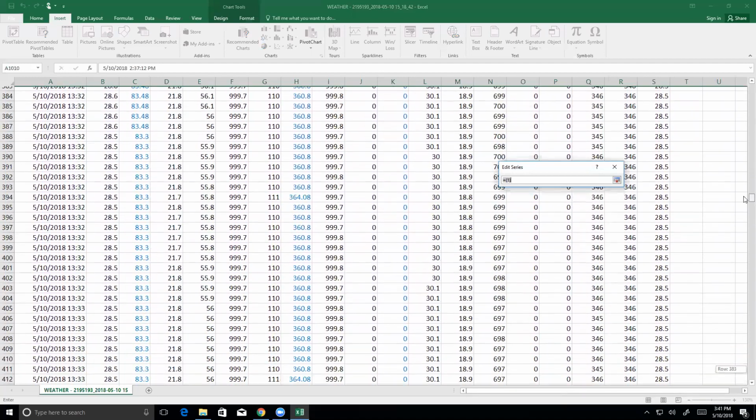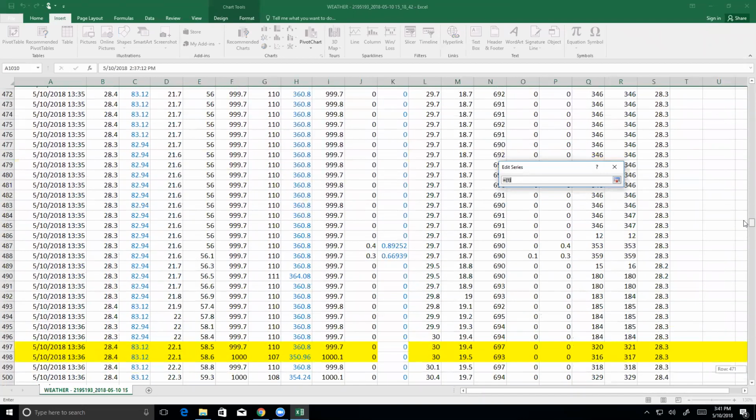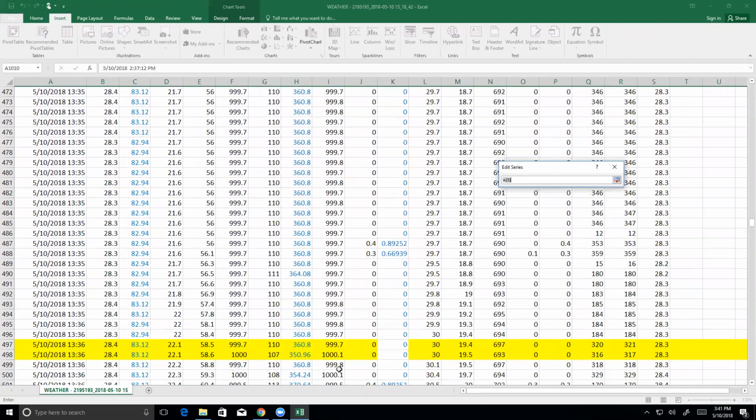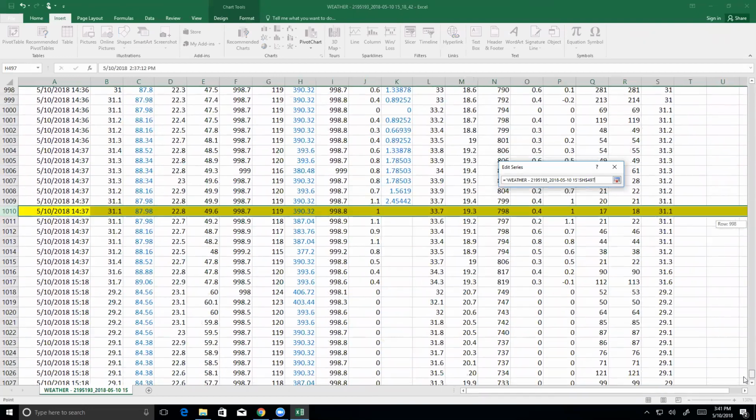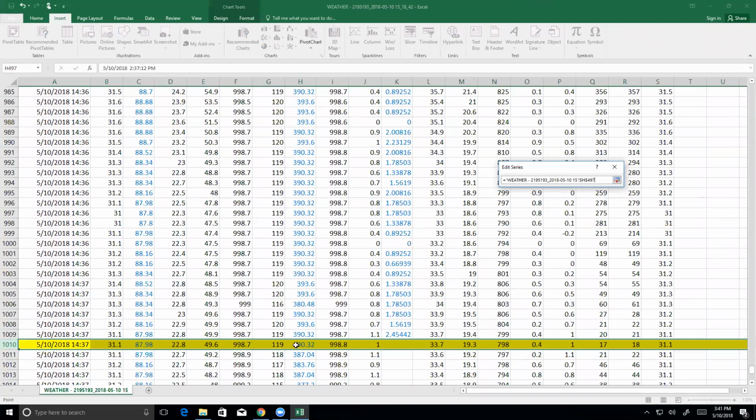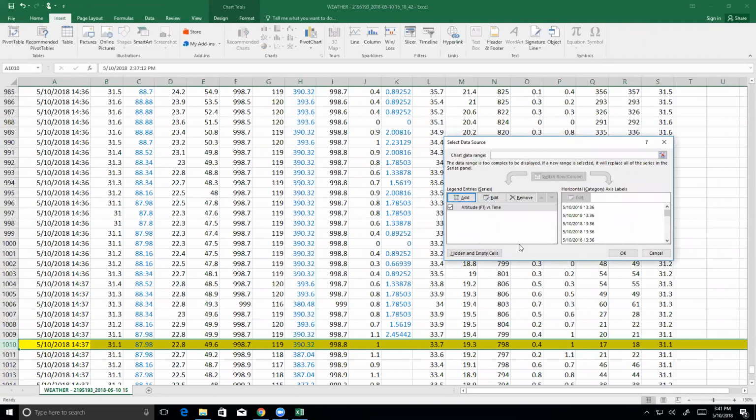Why do we go to the yellow? Why am I picking here? Because that's where the beginning of what we did by inspection says is the beginning of the flight. And I'm going to say shift here, and that should be the input. And let's say okay and see what it looks like.